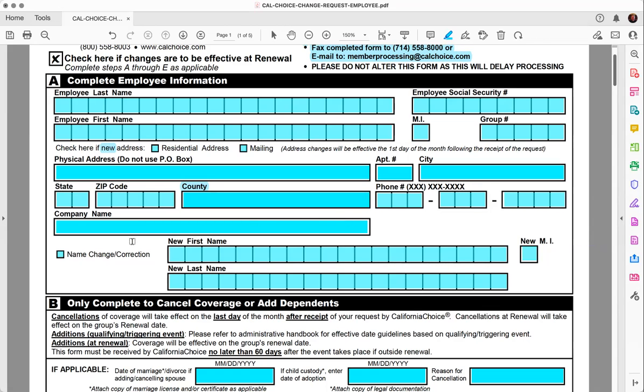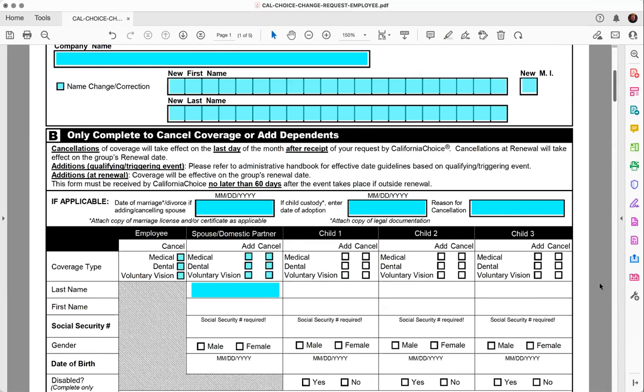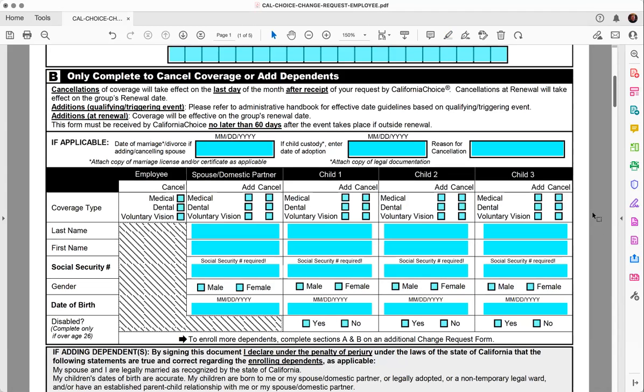Make sure you put the actual company name. If you work for Ted's Tacos Incorporated, don't just write Ted's, spell out Ted's Tacos Incorporated, okay? If your name is incorrect for some reason, you're going to want to indicate that here. Name change, correction. Put in your new first name, your new last name, and your new middle initial, all right? So far, so good. Let's keep it going. Section B is only to be completed to cancel coverage or add dependents. It's that simple.